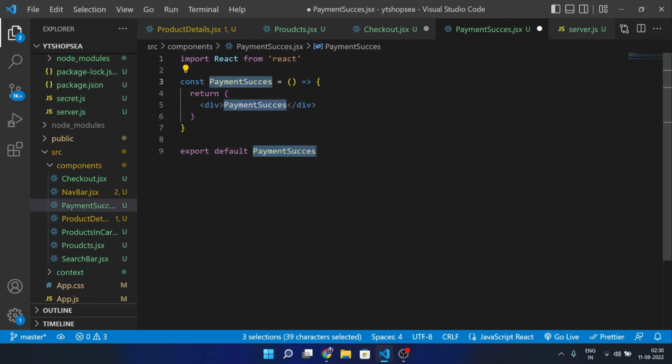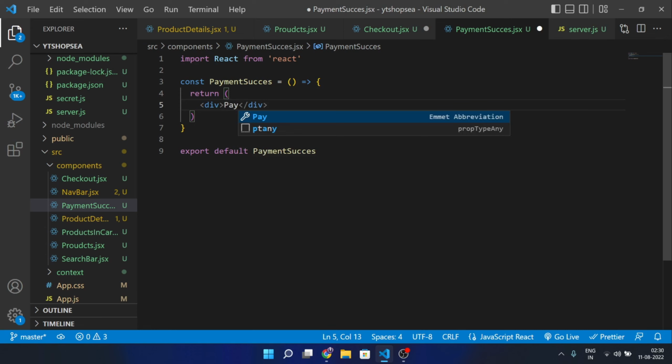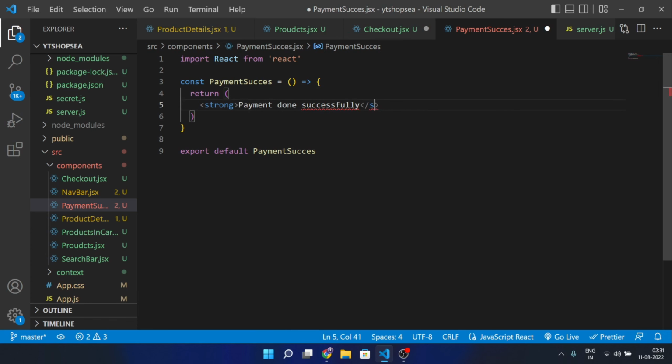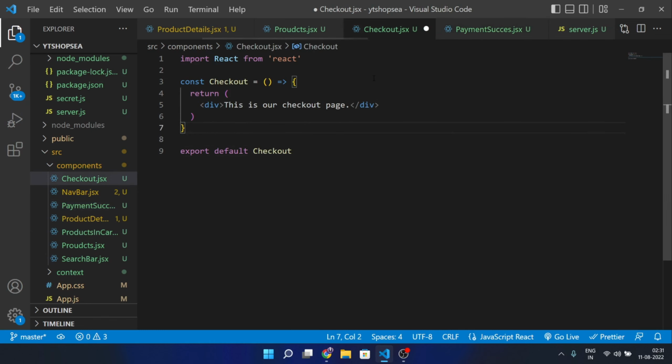So here we will simply add a simple thing, like "payment done successfully," and we will design this page according to our need. This is a simple text that we have just added here. Let me make it strong, for the sake of testing purposes right now. Okay, now inside of this checkout.js, we just do a few things.